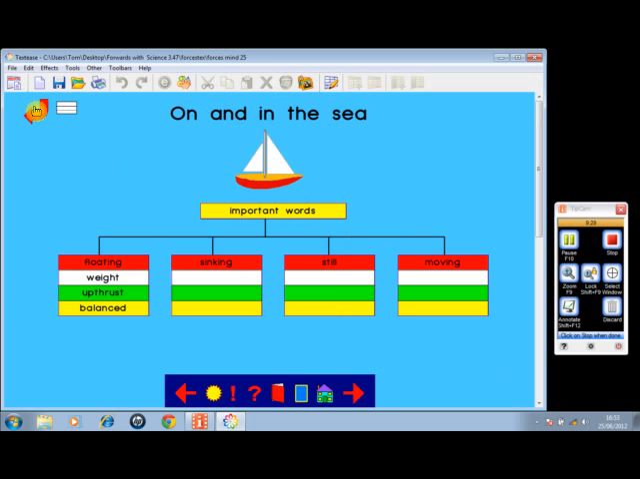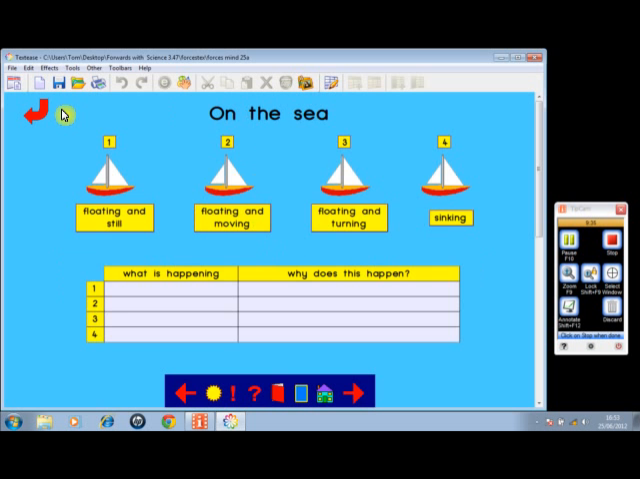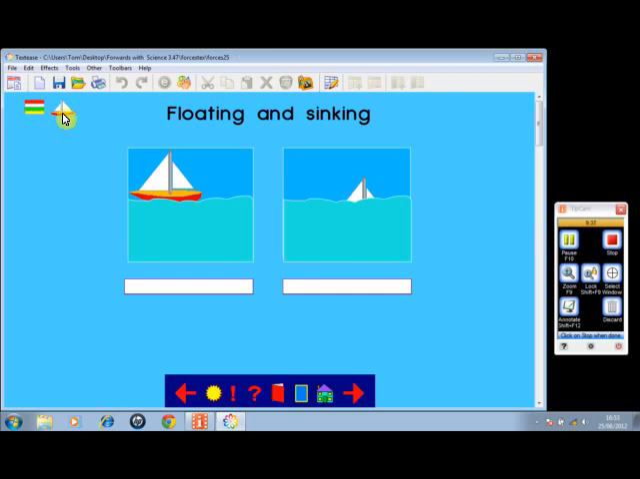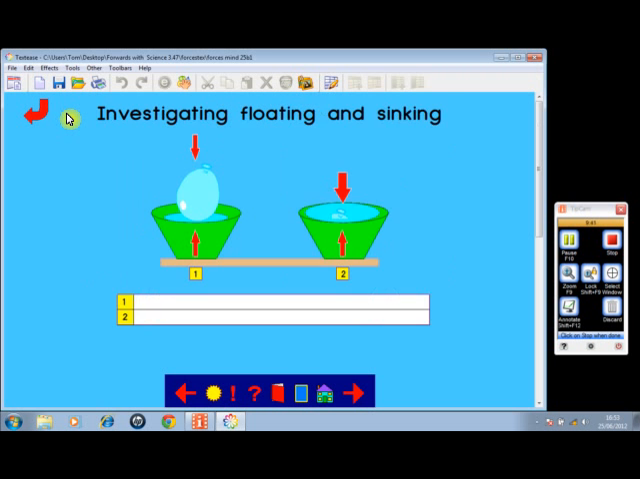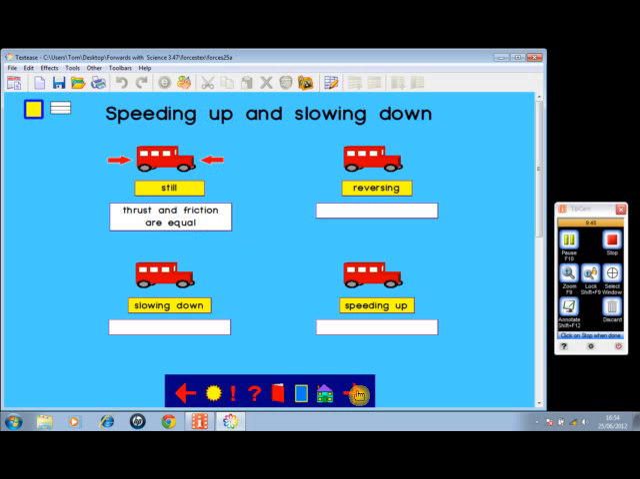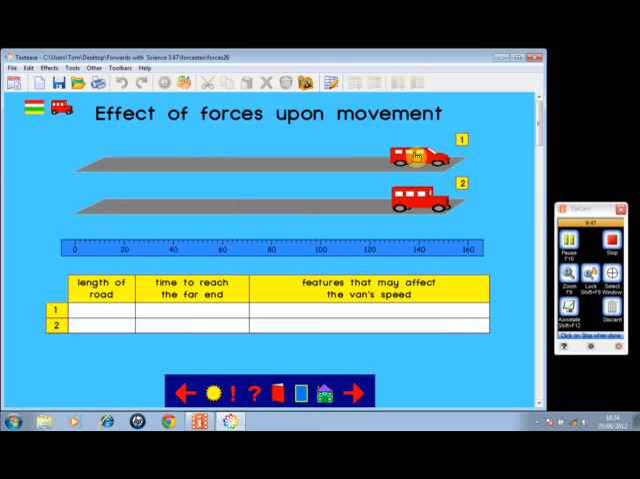Once again, on and in the sea, and they've got more words in the word bank to look out for. And here, again, what is happening? Why does that happen? And here, sinking, the turning right, the floating, and so on. And there, investigating floating and sinking, and speeding up and slowing down, effect of forces on movement.